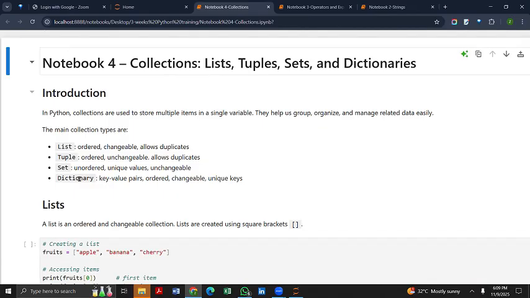Then with dictionaries, they come with key value pairs. We'll talk in detail about them very well. They come in key value pairs. They are ordered because you can access the position of each item that is there. You can change them, you can remove them, you can change any item that is inside the dictionary, but they contain unique keys. You cannot have multiple keys. We'll talk more about them. So that's just what those four collection types are about.